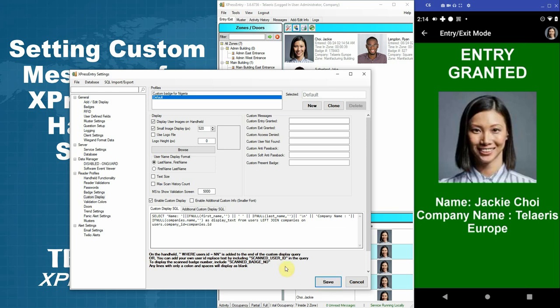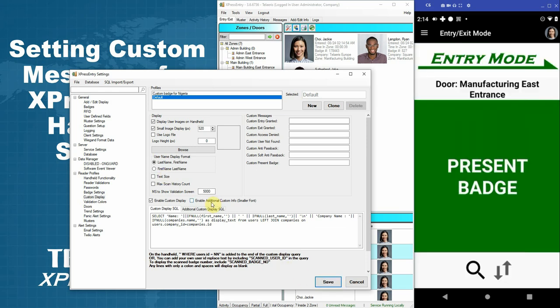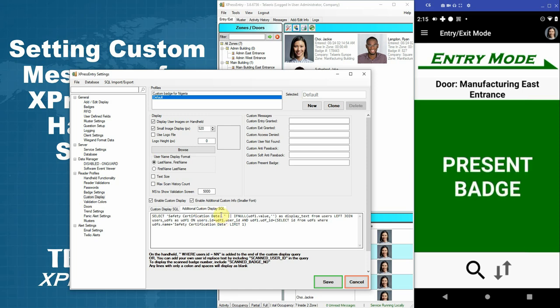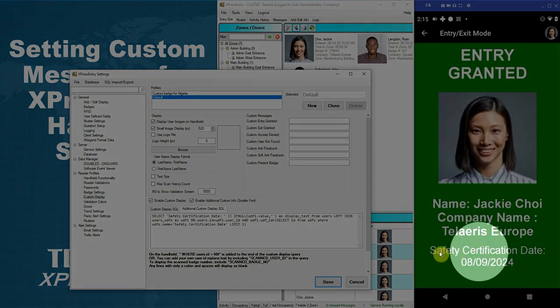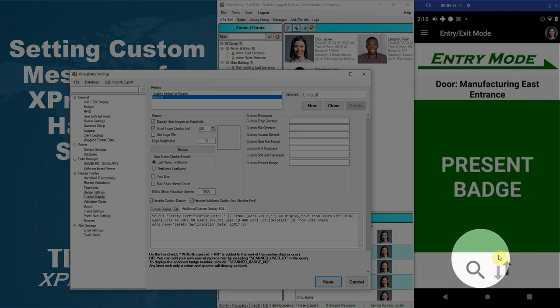Now the next thing that you can do is to enable an additional custom info, and this is necessary if you want to add some additional info. It is displayed in a smaller font, and this is useful for various things. In this case, I'll just display something like a certification date. I already prepared the SQL here to show you how it pops up on your screen. You can see that the safety certification date is displayed at the bottom of the screen. It's in a smaller text to show that it's an additional custom display.